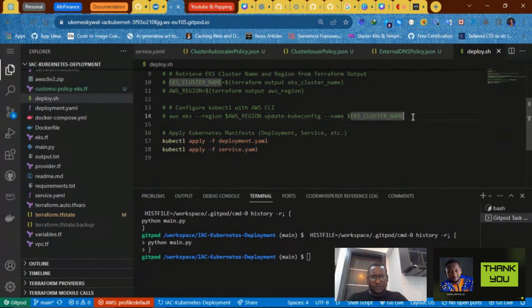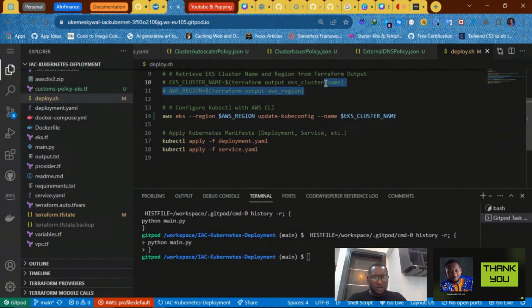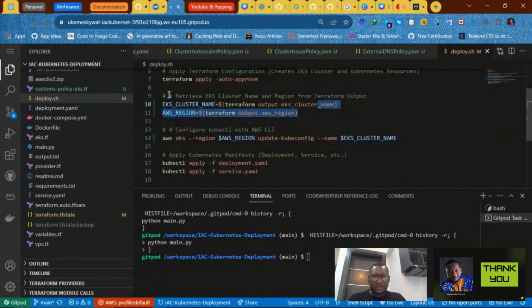If I come here, you see where we use variables. Here it creates a variable and gets the output from Terraform, the EKS cluster name. It creates another variable and assigns it the region from the Terraform output, which is the AWS region, and then passes them as variables in here, and this is where we configure kubectl. You see how important bash script is. You understand? So I'm going to end here today.